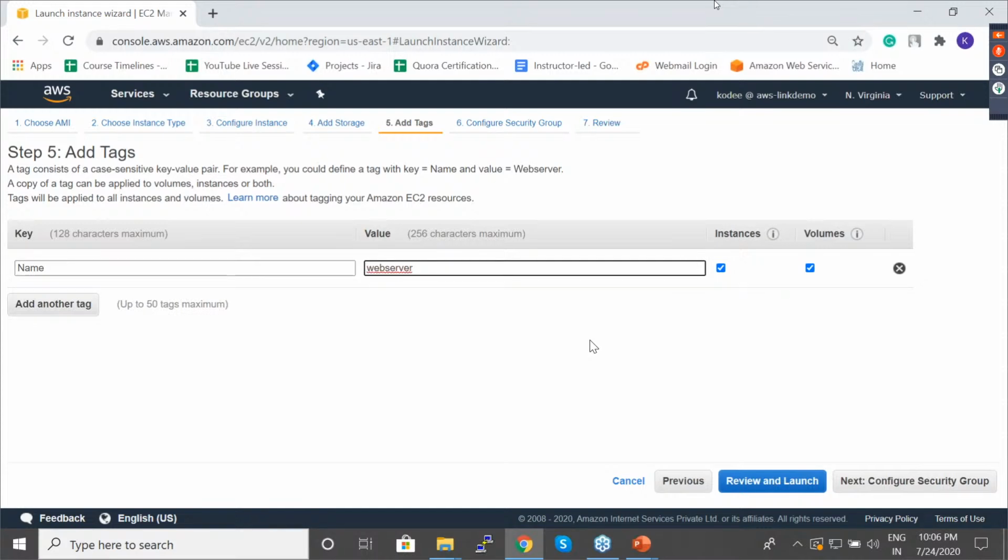For example, if you have hundreds of servers and in that you want to find a particular type of server, let's say you have 100 servers, and in that 5 servers are web servers for hosting your website. So you have named them web servers. So you can just go ahead and search web server in your EC2 dashboard, and you will be able to find these particular servers. Okay, so I'm just going to give this name, web server. So my instance will also get this name. My volume also will get the same name.